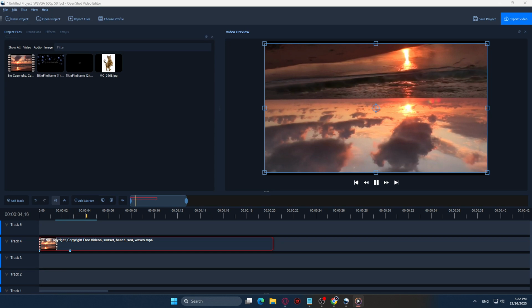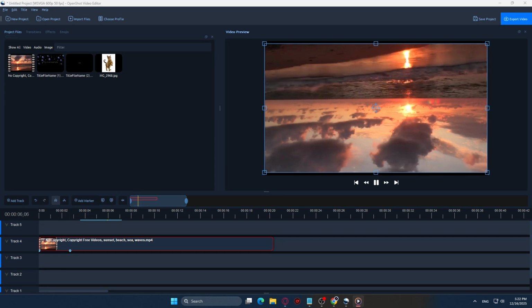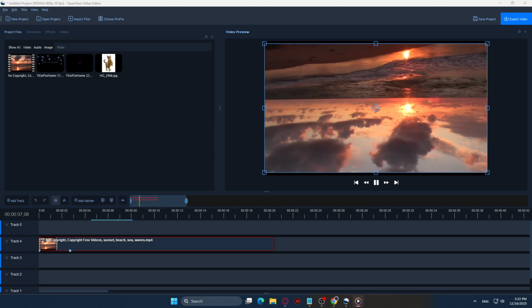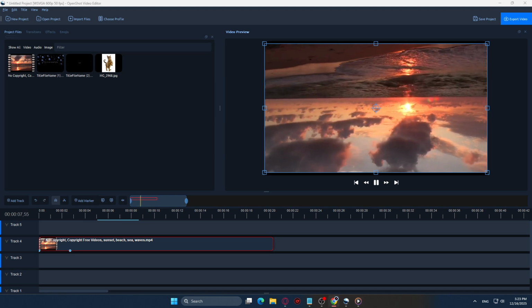That's all there is to it. OpenShot's rotate options are designed to be fast, visual, and reliable, so you can fix orientation issues in just a few clicks and move on with your edit.